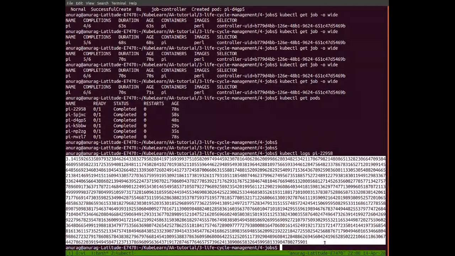You do not want to use the job for your normal long running server processing, but this is a very handy controller, built again on top of pods, called batch jobs. Any questions here on this so far, guys?